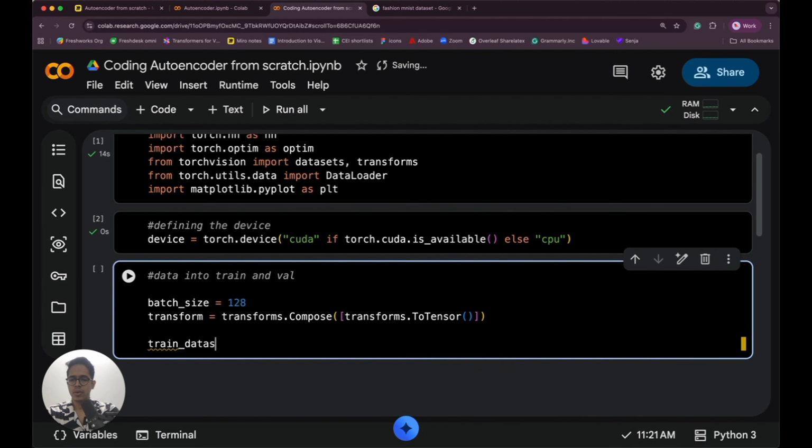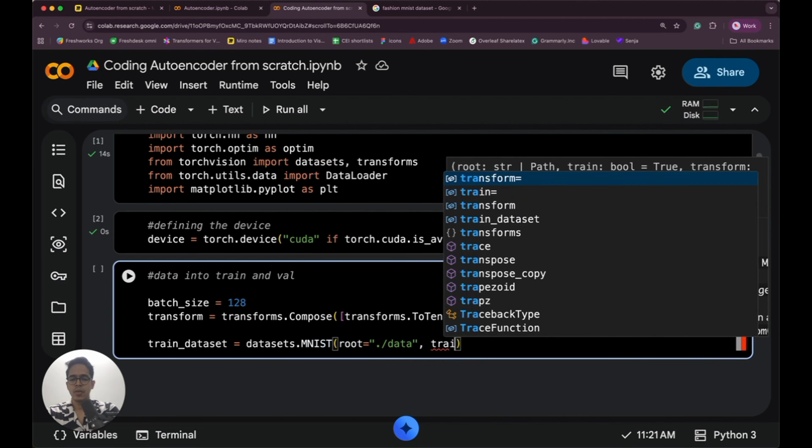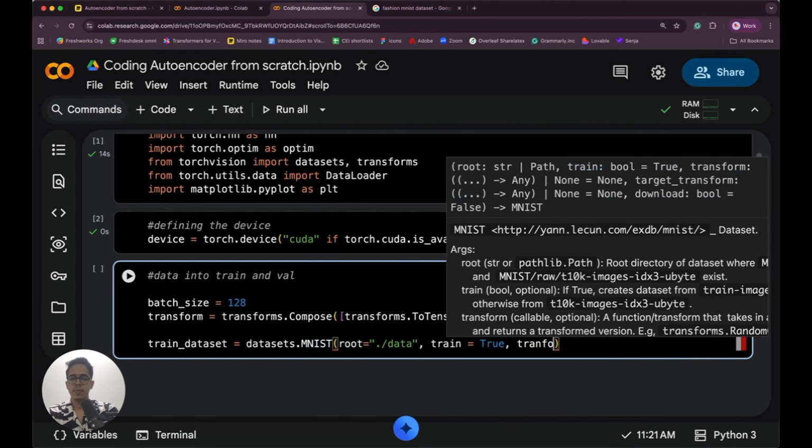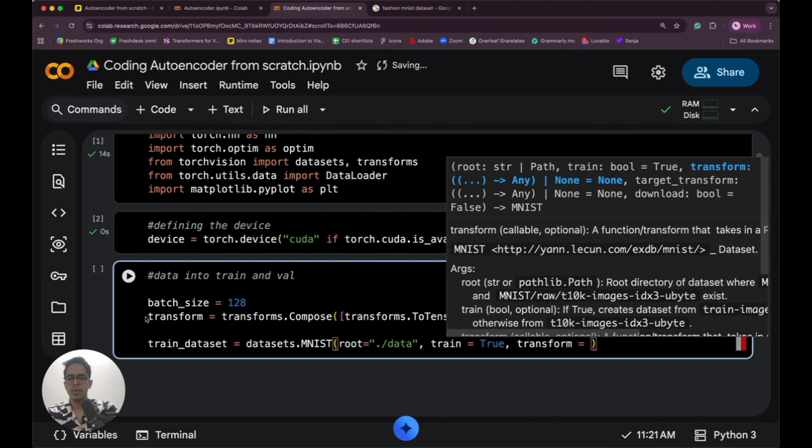Then train_dataset. Anyway, we are planning to reconstruct the original image, right? So it's not a multi-class classification problem or anything. So train_dataset equal to datasets. This is where we define whether we want to use MNIST or Fashion MNIST. We can start with MNIST, and root equal to ./data. This is the folder in which data will be downloaded to. Then train equal to True. Then transform equal to, we can just paste it.